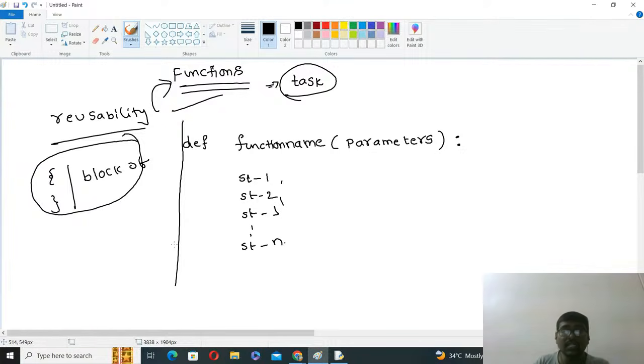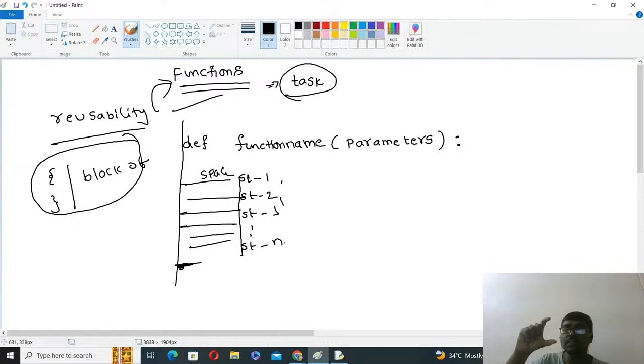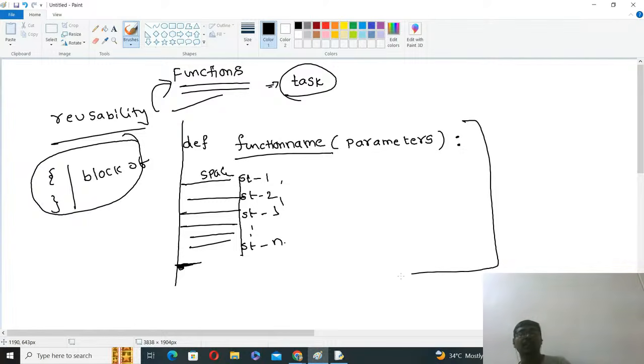Next line. Once the function is completed, I start from here only. Now you got it. These are the set of statements with the same indentation. Indentation means space. So the set of statements with the same indentation is called a block. Here the block is the function. Now, like this, we define a function in our program.